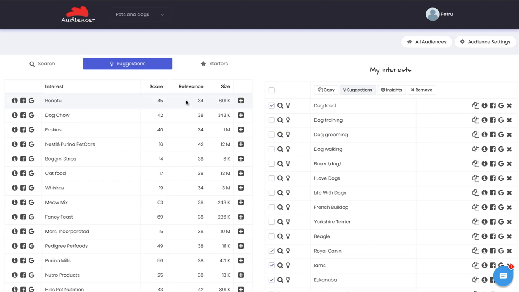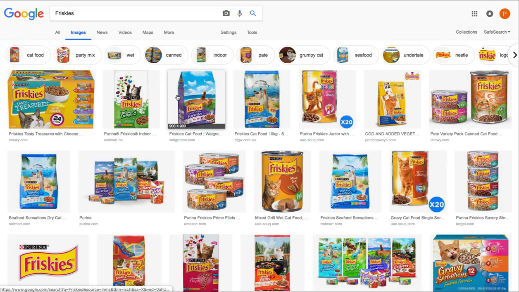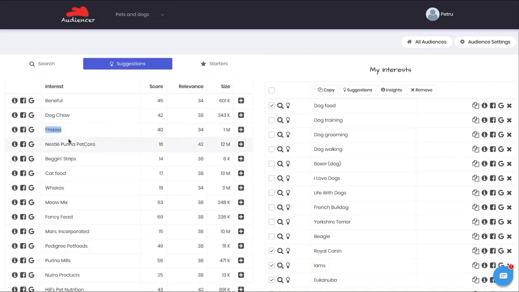So if you want to advertise to dog owners, you probably want to advertise to dog food related interests. So in our case, I could add Beneful, Dog Chow, Friskies. I think Friskies is more for cats. Let me put it in, I don't know, Friskies cats. So again, a Google search helps us. Friskies won't be good to target. Nestle Purina PetCare, this is fine, although it's kind of big. Bacon strips, cat food, whatever. You use your best judgment to decide what to advertise to.